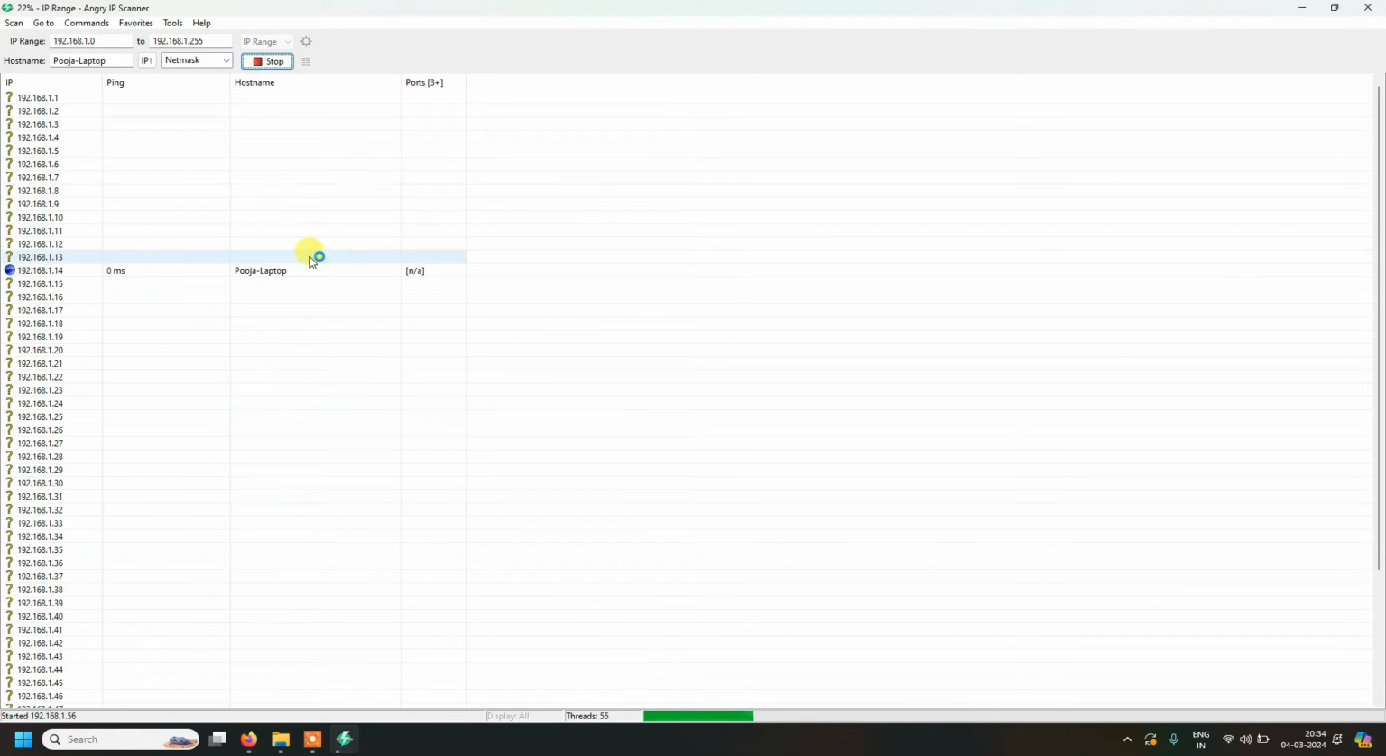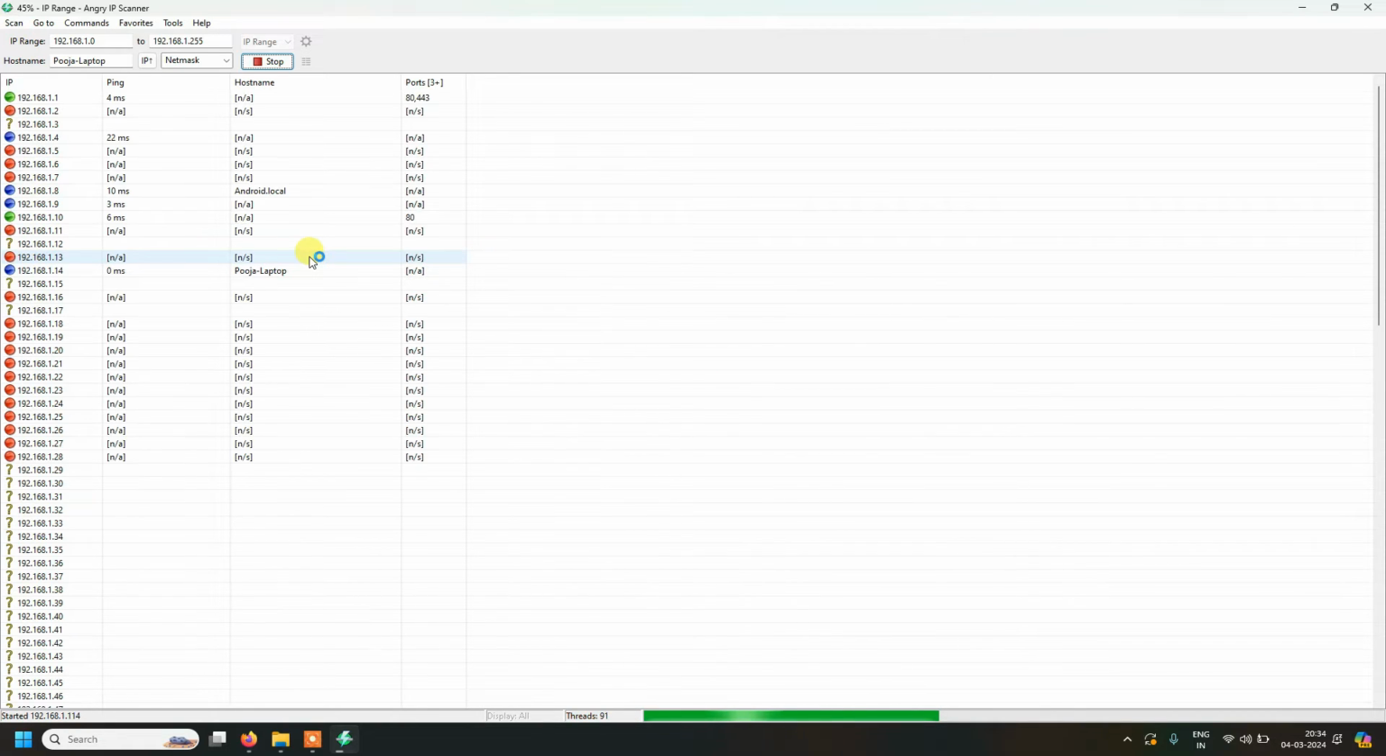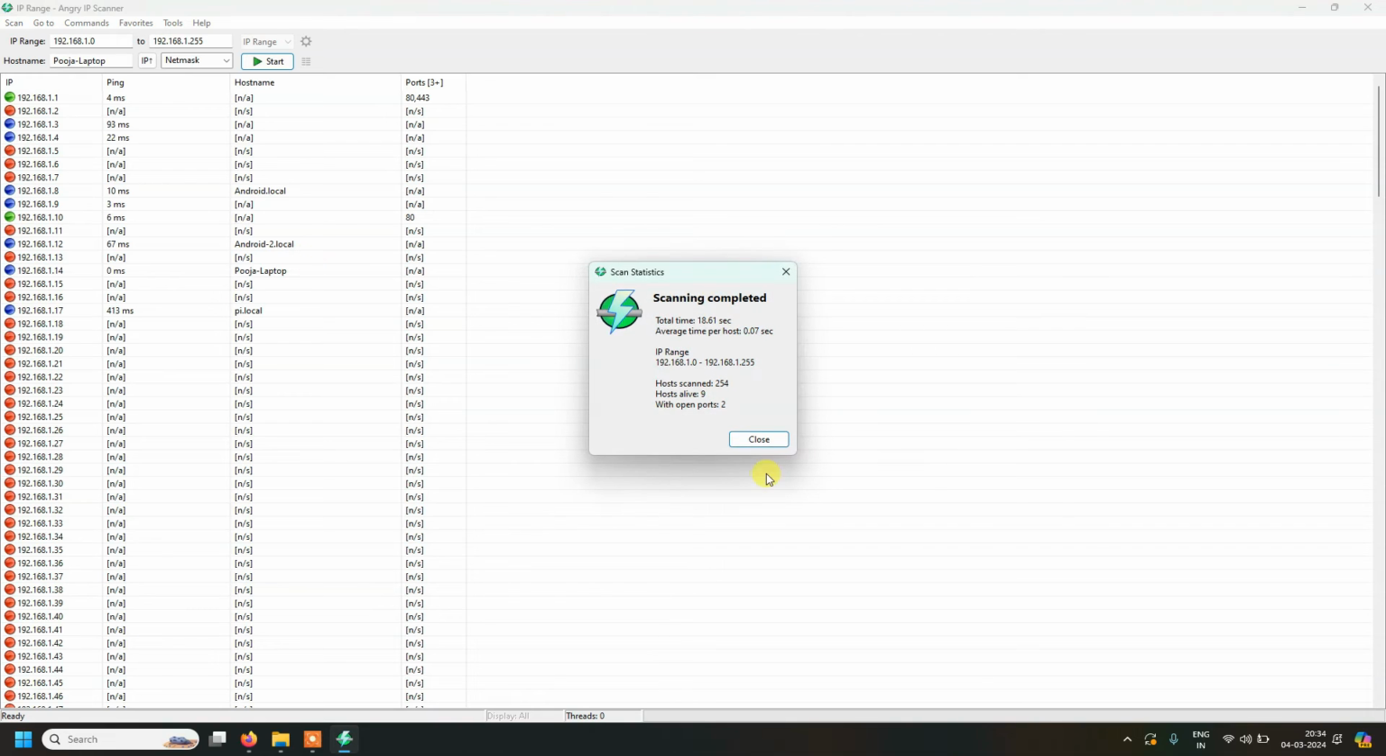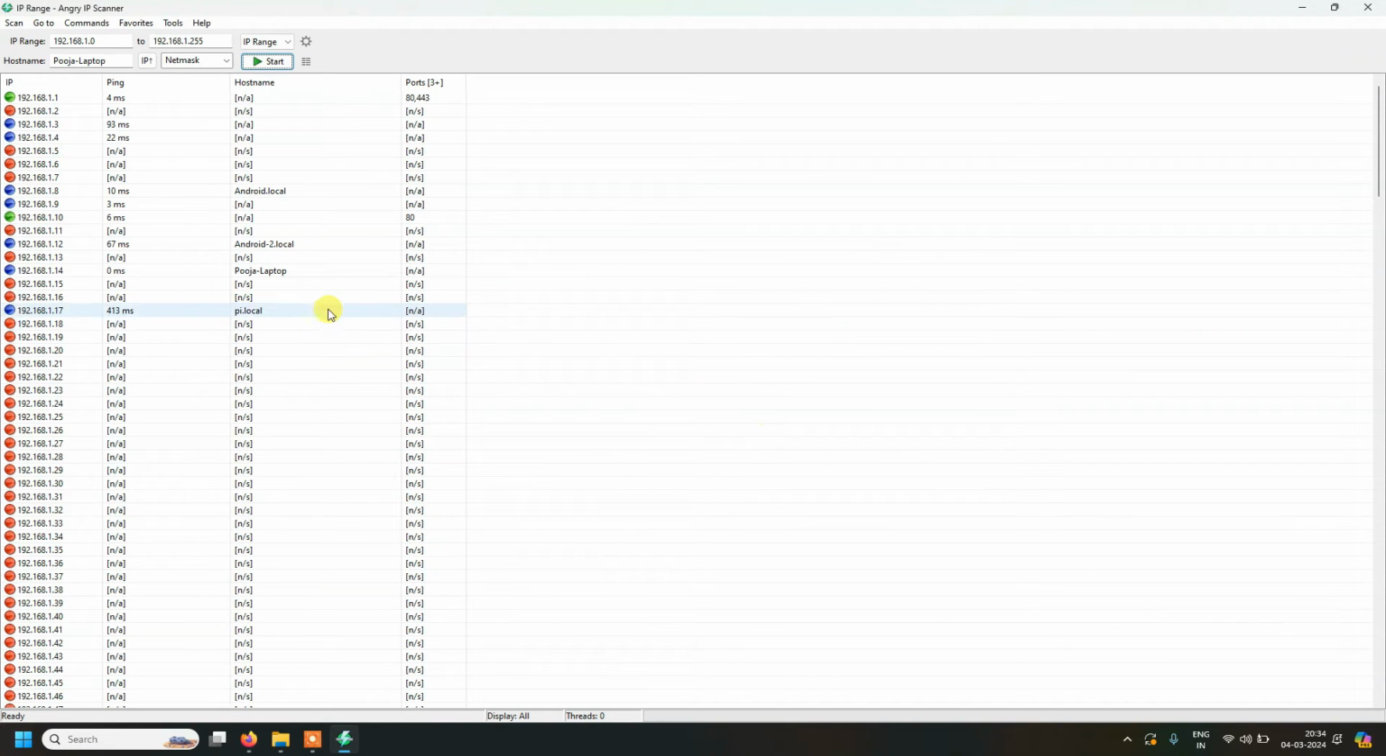Remember, you need to let the Raspberry Pi boot up completely before doing this, so that it has connected to Wi-Fi and has acquired an address. It usually takes at least 2 to 3 minutes, and by the time I spoke so many things, I'm sure the Raspberry Pi is connected. As you can see, the Raspberry Pi has acquired this IP address, pi.local, 192.168.1.17.